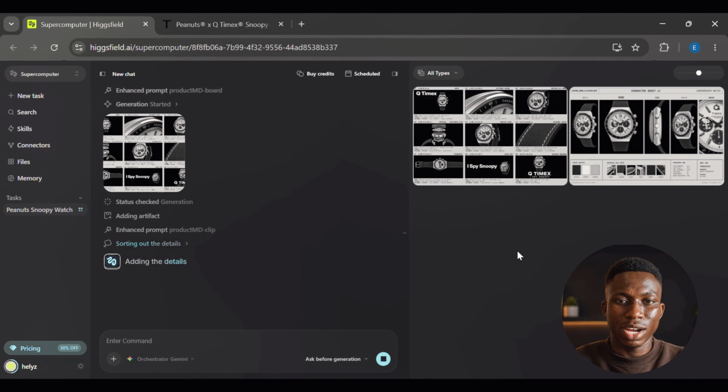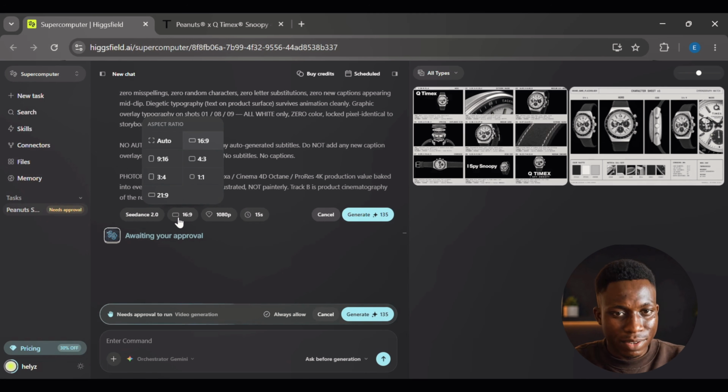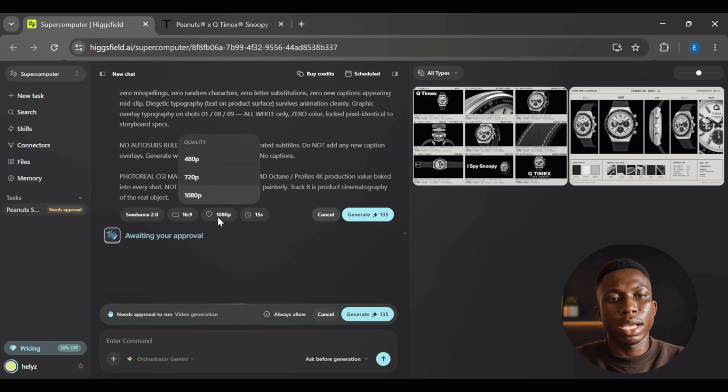Now we move into the actual video generation phase, and this is where everything starts coming together. Because at this point, the supercomputer is no longer just planning, it's executing. It uses the reference image we generated earlier along with the storyboard grid and combines both to generate the final cinematic video. But before that happens, it still keeps you in control. Since I set it to ask before generation, it requests confirmation again.